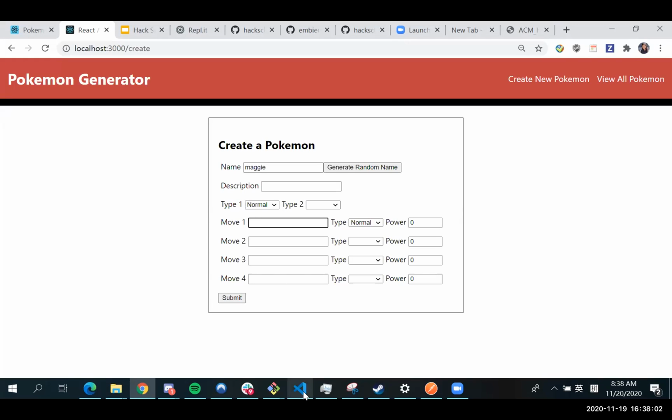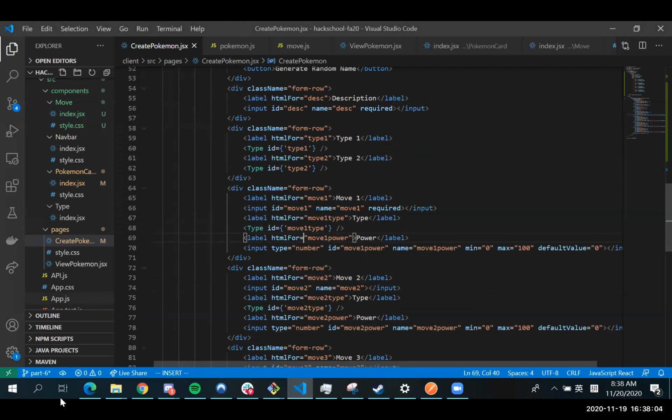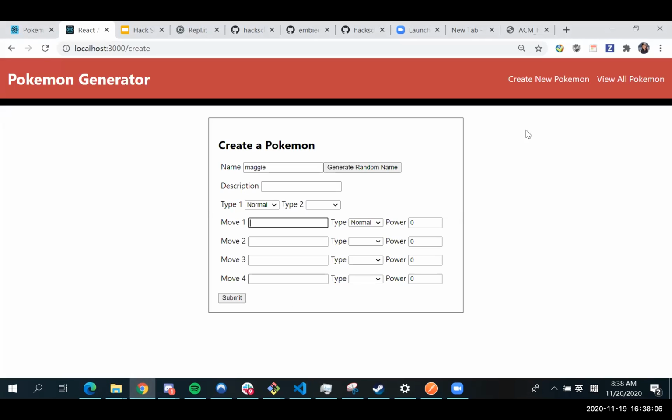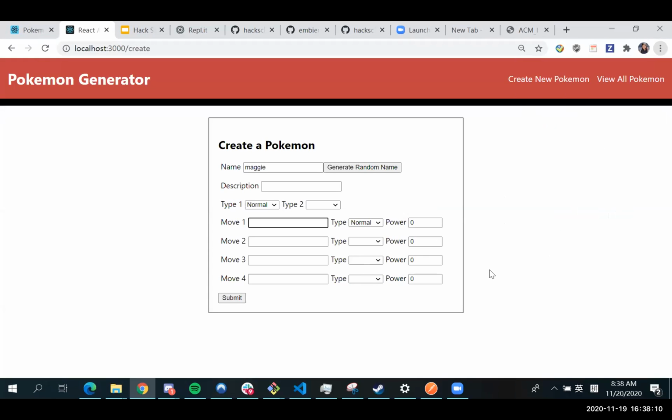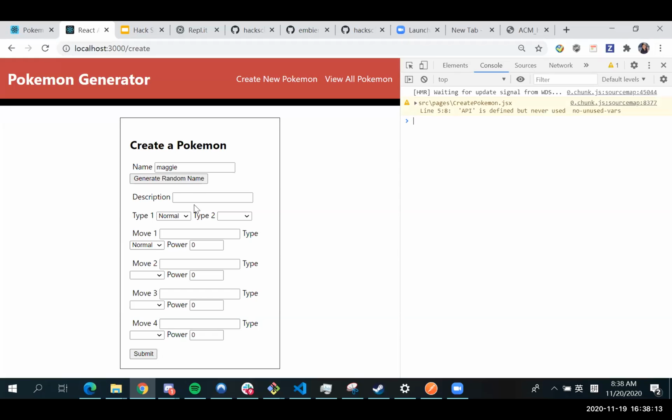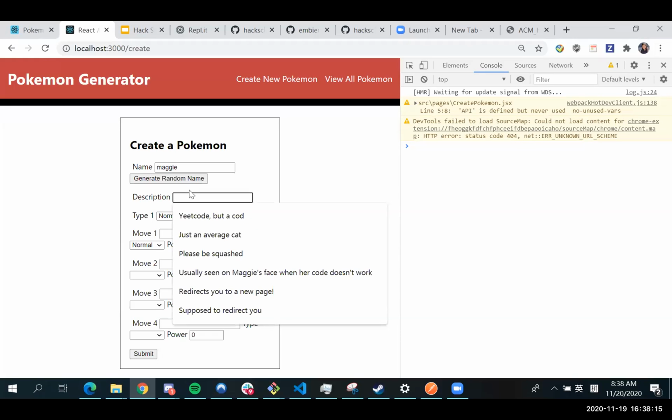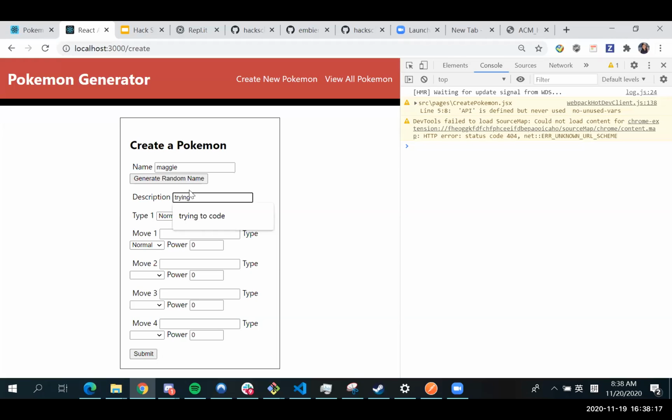Okay, so I guess you guys are mostly caught up. So I can try to demonstrate what the data looks like. Developer tools is always a developer's best friend. So let's see, trying to test our code.